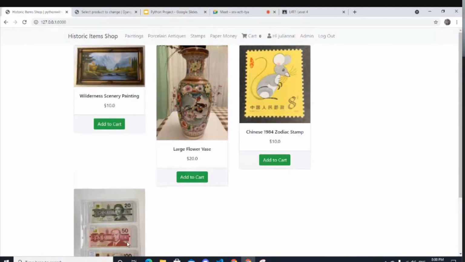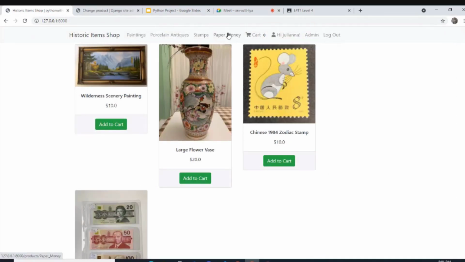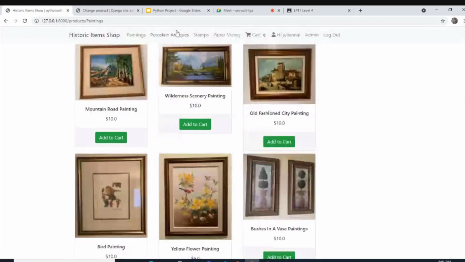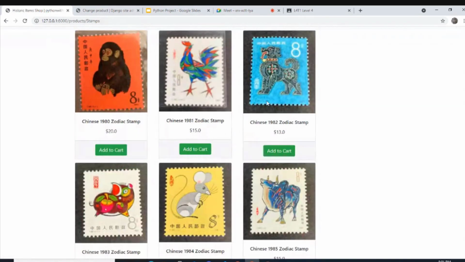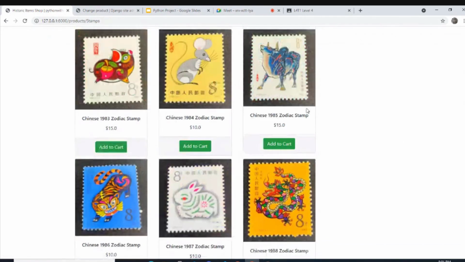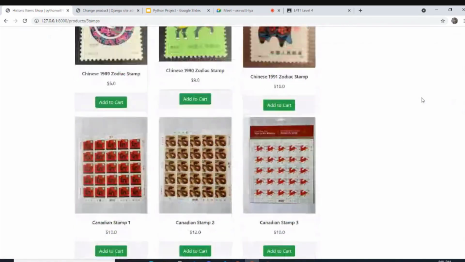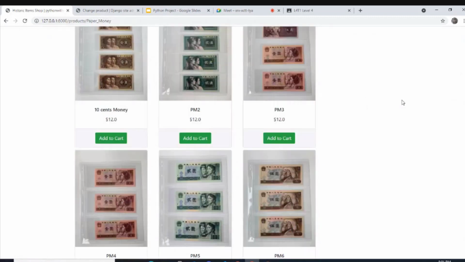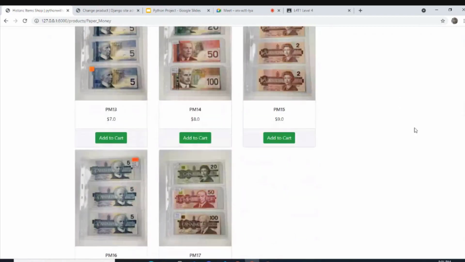And you can see that there are featured items. These are all the different things my dad has collected over the years. So here are the paintings. Here, like the porcelain antiques. Here are some of the stamps. This is like zodiac stamps from China. At the bottom, they're made from Canada. And in the paper money, you have Chinese paper money, Canadian paper money, and old Canadian paper money.